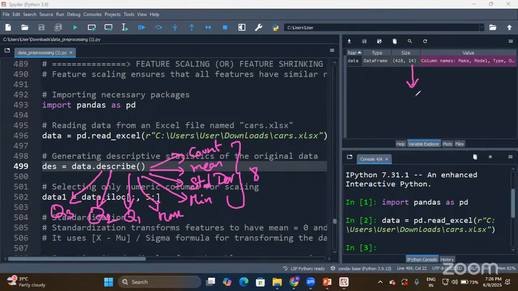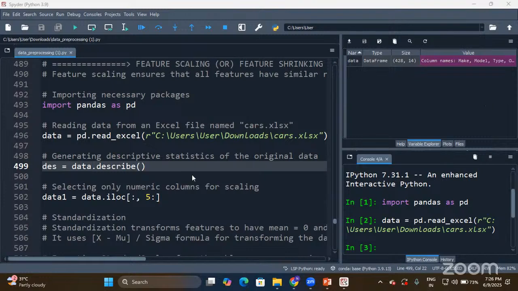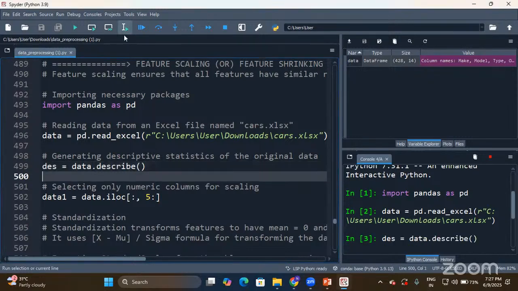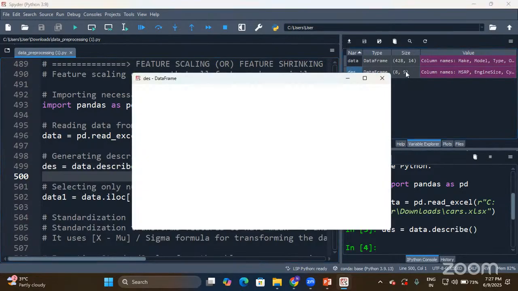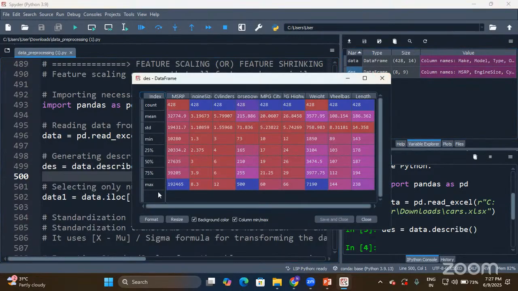So that means it is going to return only for 9 columns. And where are the results getting stored? The results get stored in a variable, DES. Let me execute this and I'll open DES. You see the size 8 by 9. 8 are the different measures and 9 represents 9 columns. What do you observe? I observe no missing values, no null values. The mean differs across columns, standard deviation is also big, and the minimum and maximum values are different.